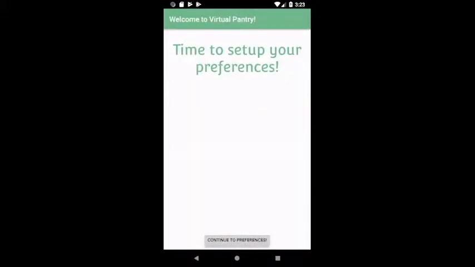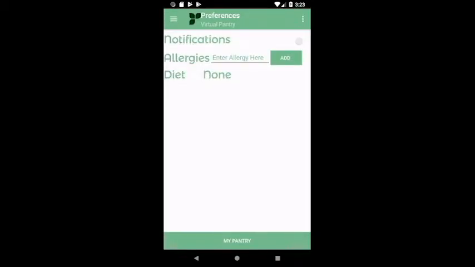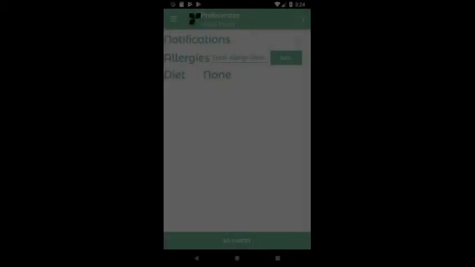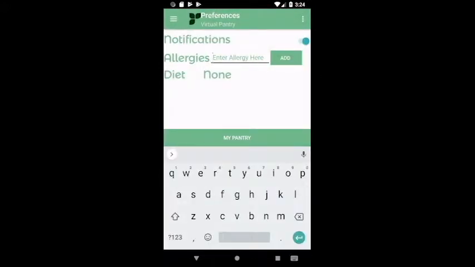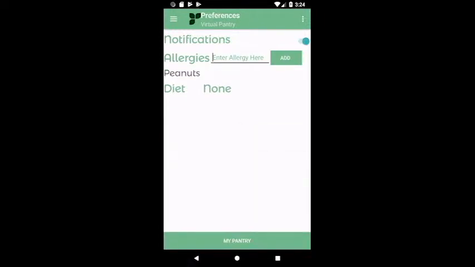At this point, the user will be prompted to set their preferences. From within the Preferences screen, the user will be able to set notifications, add allergies as they see fit, which will then be filtered out from any recipes searched, as well as set any dietary restrictions they may have, such as vegetarian or vegan. More options will be added in the future, but these are the options we have for the moment.